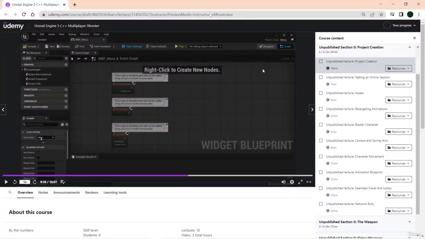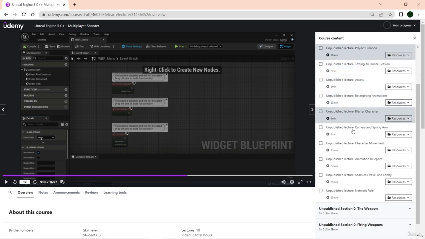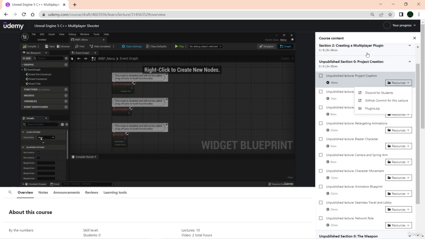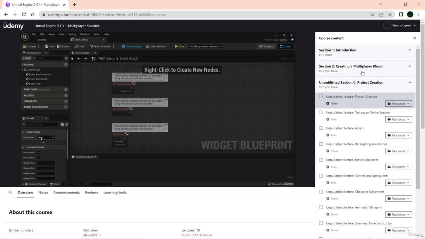Now, as you're taking the course, you're going to see the lectures to the right here. Mine say unpublished, but that's not what you're going to see, as by the time you're taking the course, this course will be published. And most of the lectures have a resources tab with a drop-down. And if you open that tab, there are resources for this lecture. Now, here's the project creation lecture, and it's in the section project creation. You'll see that it comes after creating a multiplayer plugin.